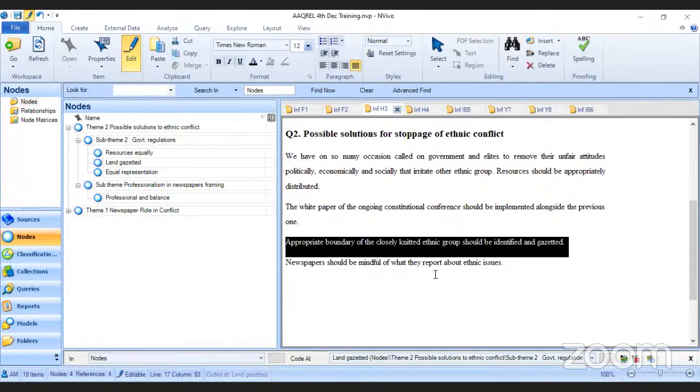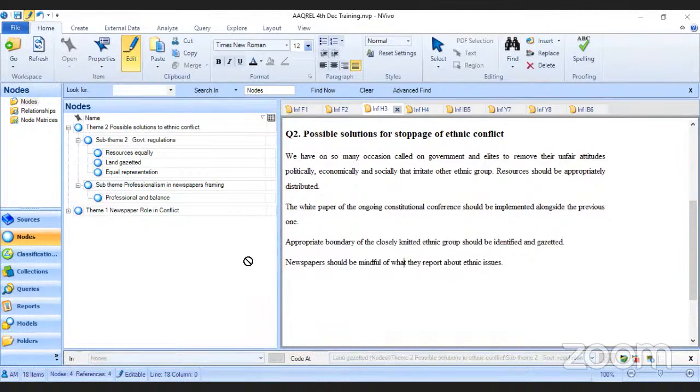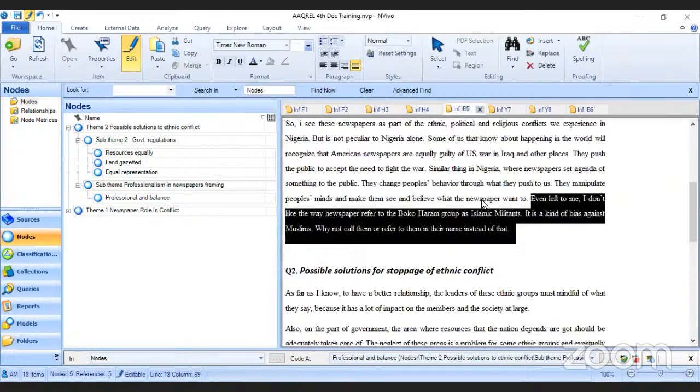Newspaper should be mindful of what they report about ethnic issues. This statement is also relevant. Where can we take it to? We take it to professional and balance. Newspaper should be mindful of what they report. So it's balance it is calling for. Now let's go to this Hausa. Okay, let's go to the Igbo.